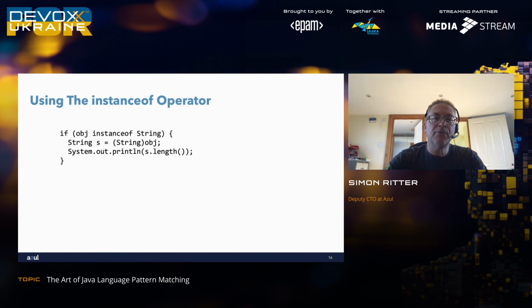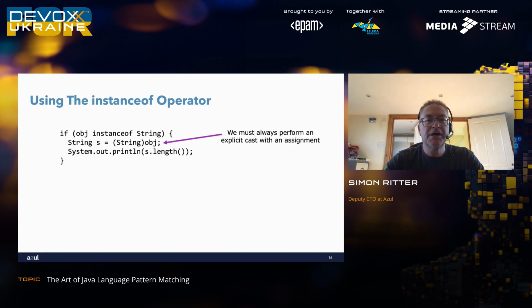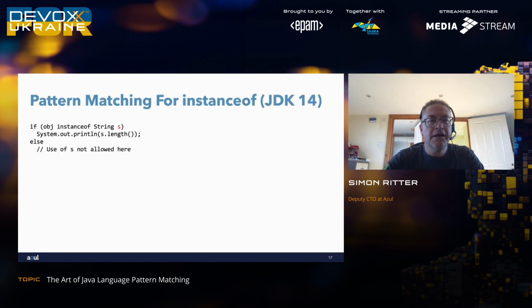And then we can reference that and we can print out the length. Now that's a little bit more work than we would really like to do, because obviously every time we want to use instanceof, we have to do this explicit assignment and we have to do the explicit cast. So it's just an extra line of code that we don't really want to do. What we can do, and this is introduced in JDK 14, is introduce the idea of pattern matching for instanceof.